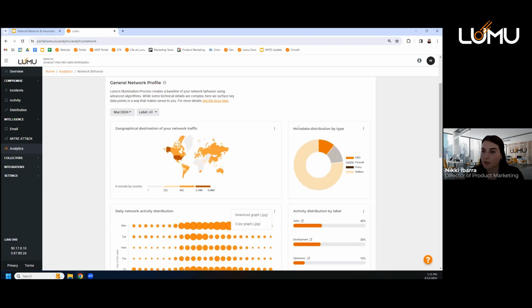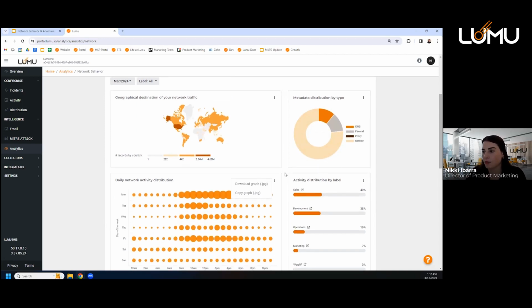Then to the right of that, you're going to be able to see the metadata distribution by type. So this is just what the majority of your metadata is that's being ingested there and the records associated with that. So again, just for your reference and to be aware of the type of metadata that is mostly being collected through Lumu.